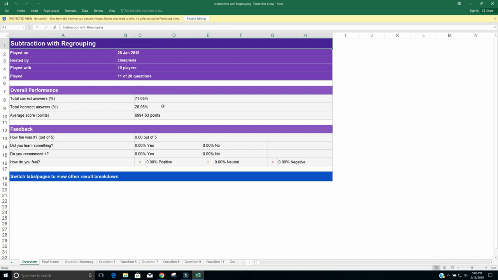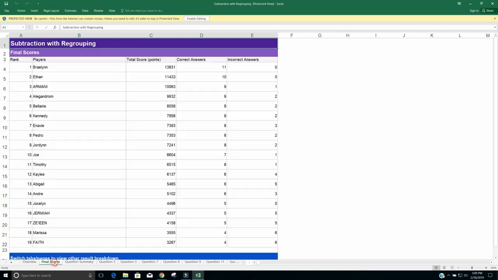So I did have, I will be honest in this one, a few of them had to leave midway through, so we have some weird data. So you might have that if you have situations where they leave. But I can look at final scores. Here's the kids. Here's all the correct answers they got.